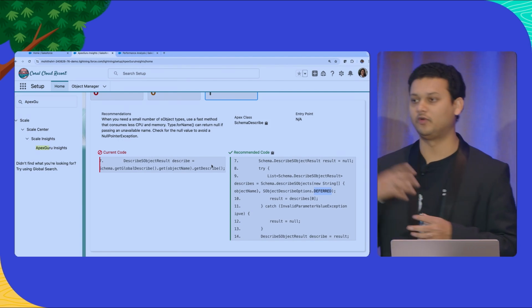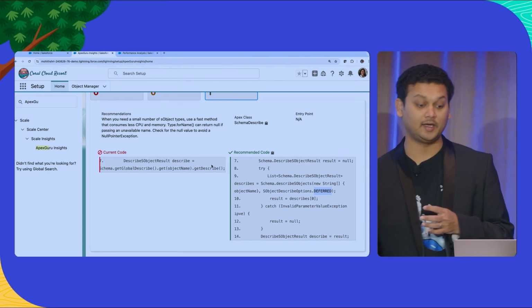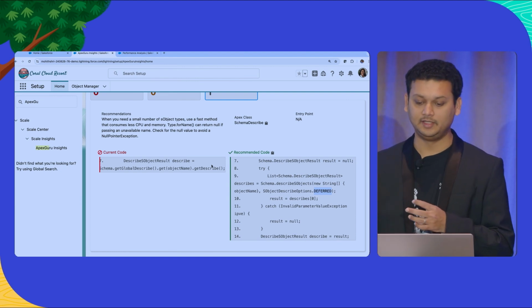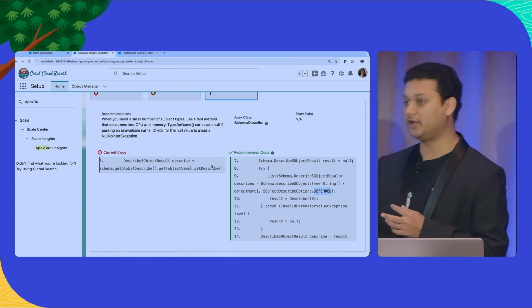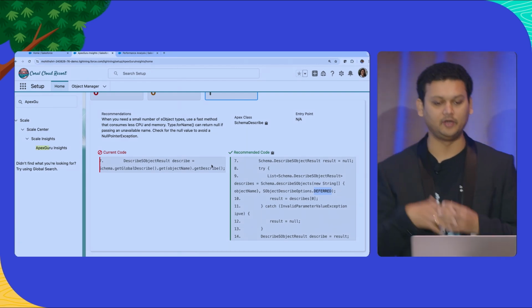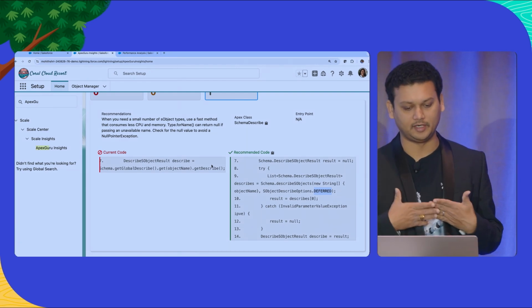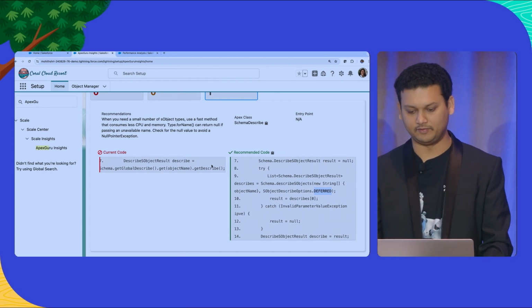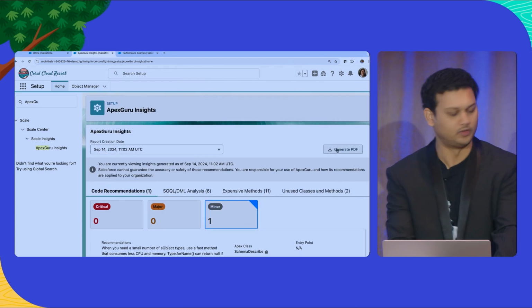Like we are trying to figure out what are some of these APIs which are actually causing CPU timeouts and show you alternate Apex suggestions for them. So that's going to be baked into the product, and this is going to get better and better. With definitely ApexGuru, and you can also download the reports and generate.